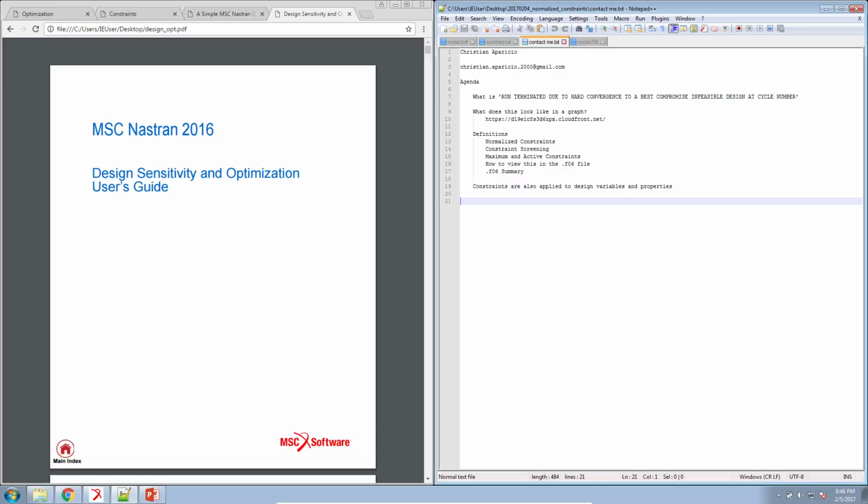Hi everyone. Today we're going to cover a number of things in regards to how MSC Nastran handles constraints during the optimization process. And more importantly, we're going to discuss this message you might find in the F06 file on occasion. It goes, run terminated due to hard convergence to a best compromising feasible design. I'll discuss what this means in this video.